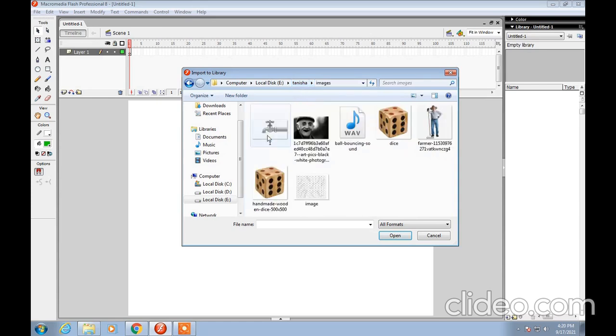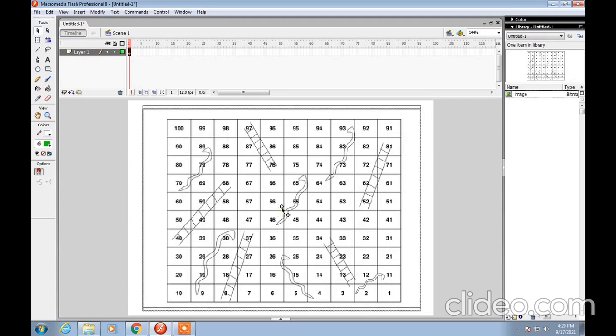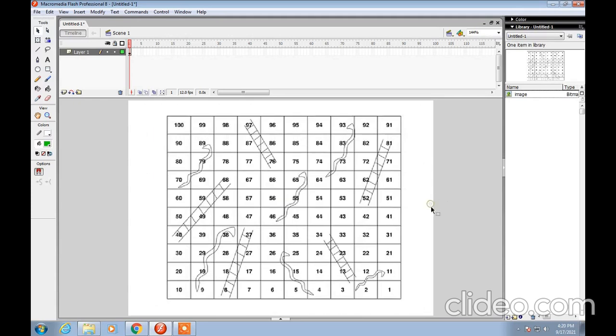Okay, so we have our images which are downloaded over here. So I'll be using this image which is there in our library now. I'll just drag it on the screen area and place it. Okay, so we have our background ready with us. Now we will get the dice.